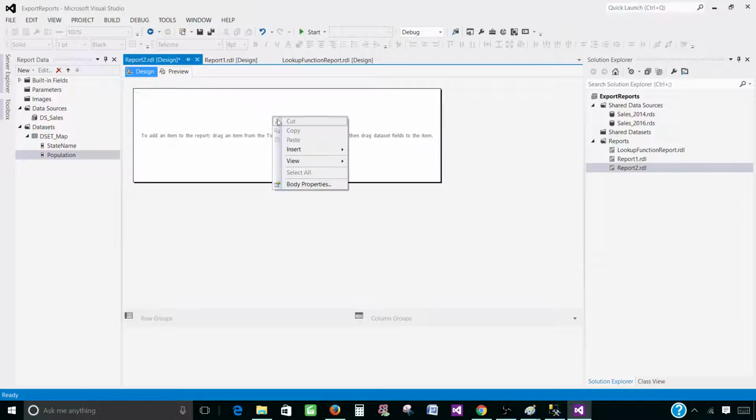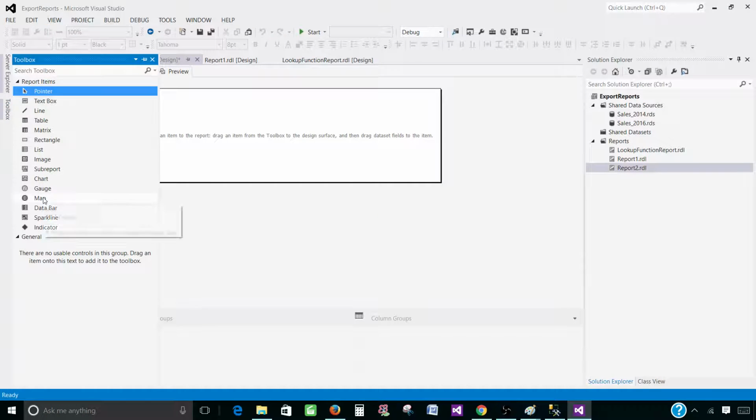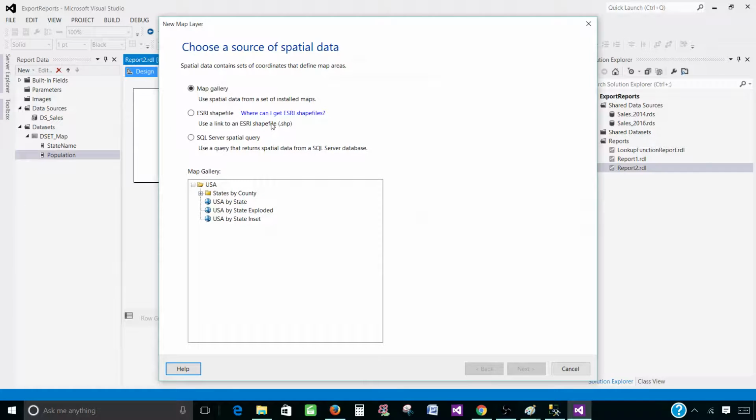Next, we will be going to the insert, and in the design surface, you can right click, go to insert and get the map. Or another way, you can go to toolbox and just drag the map here. Once you drag the map here, it will open or start the map wizard. The very first thing we need to do is choose a source of spatial data. So here we have a map gallery.